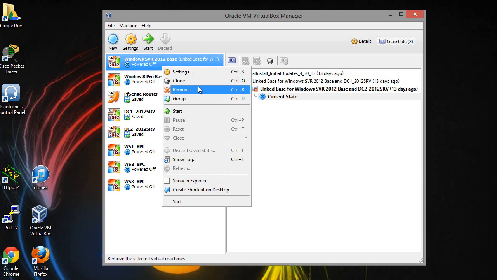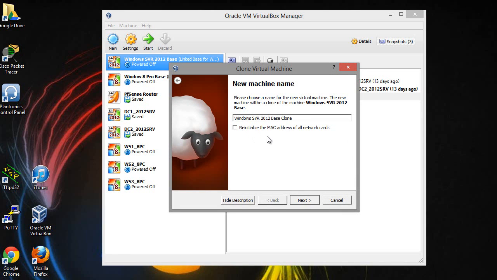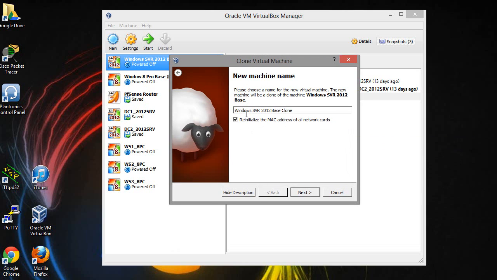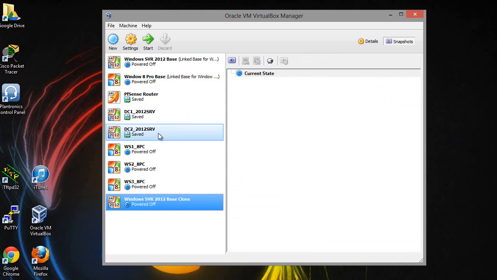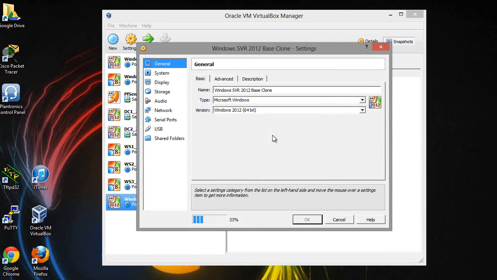What you do is you right click and click on clone. You want to reinitialize the MAC address of all the network cards, because of course you don't want the same MAC address on different computers. That would get very confusing for the router. So you click next, you want to create a linked clone, click on clone, and that's pretty much all it is. And you go ahead and turn it on.